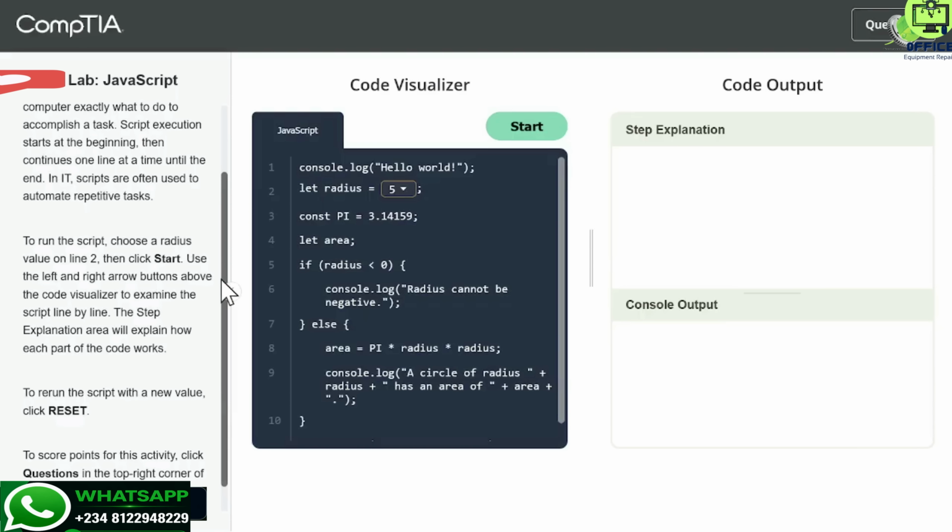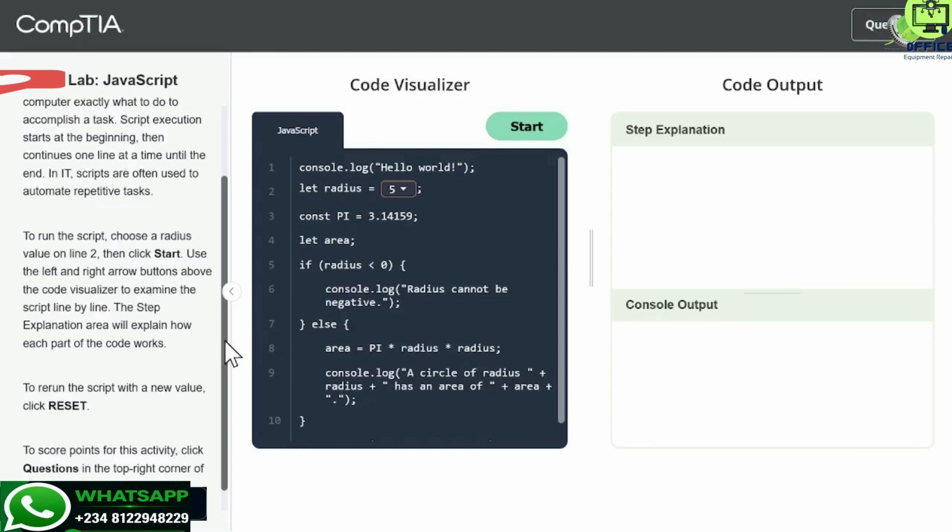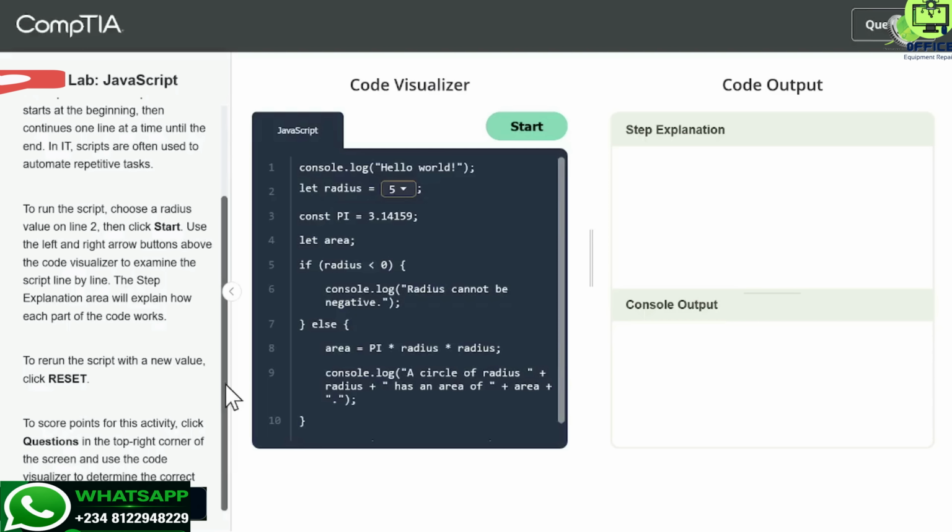Use the left and right arrow buttons above the code visualizer to examine the script line by line. The step explanation area will explain how each part of the code works. To reset the script with a new value, click the Reset button. To score points for this activity, click the questions in the top right corner of the screen and use the code visualizer to determine the correct answers.